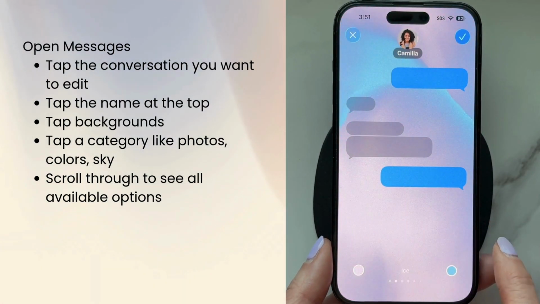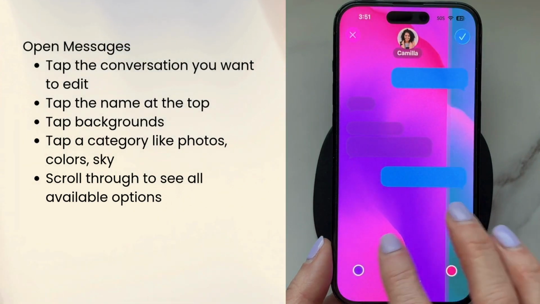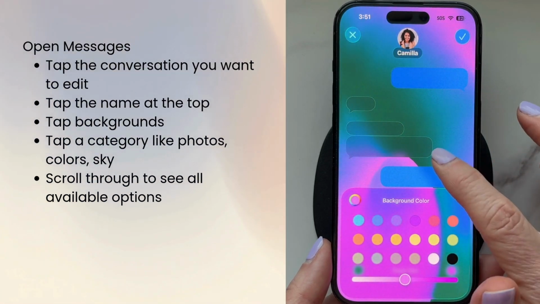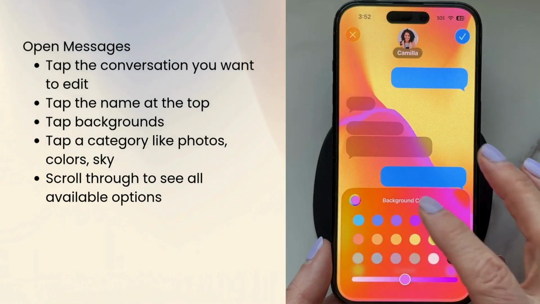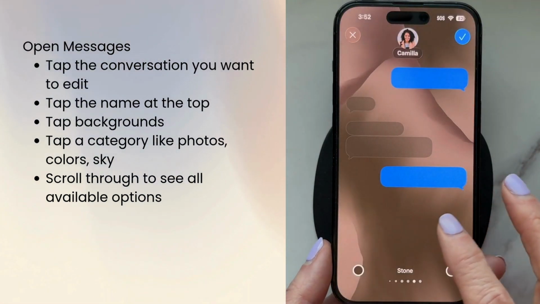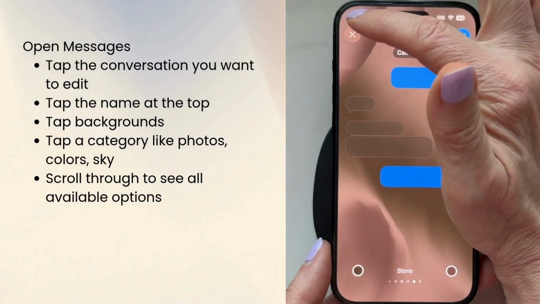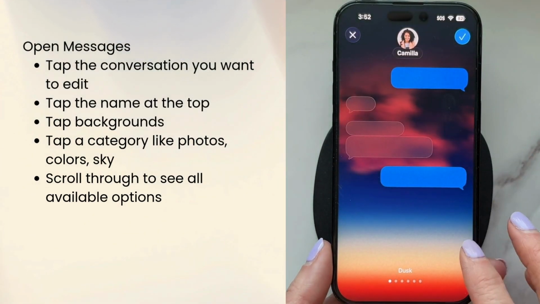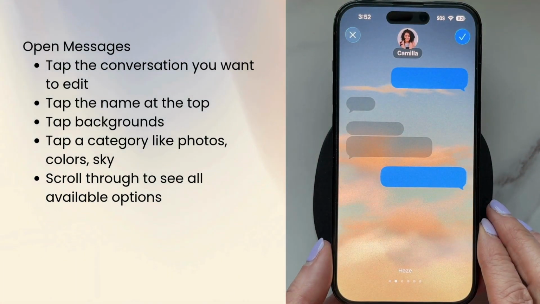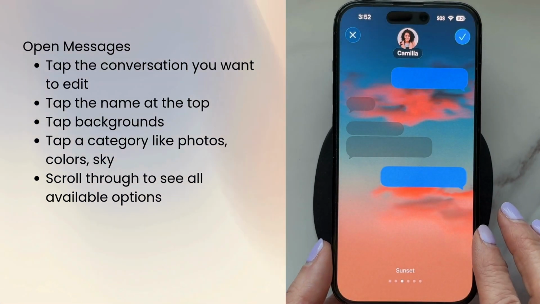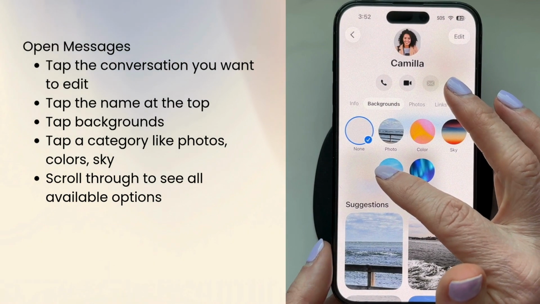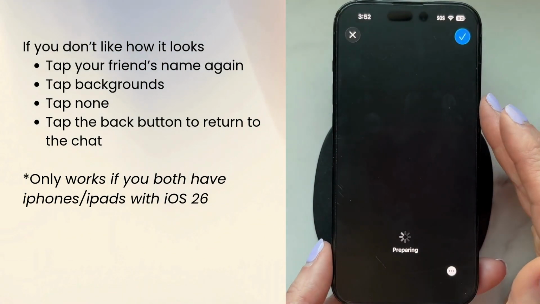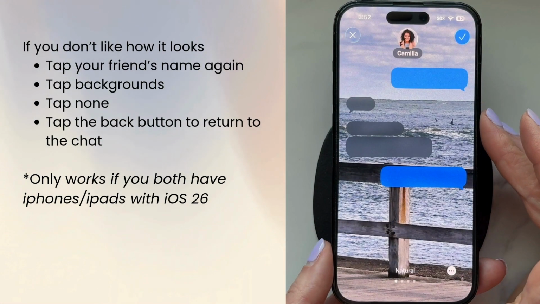And then you can scroll through each of the different versions. You can change them if you want to have different colors. You can change either color. You can choose from the preset options. Some of them have movement and some of them are static. You can choose from your own photos. Take a look at what that would look like.